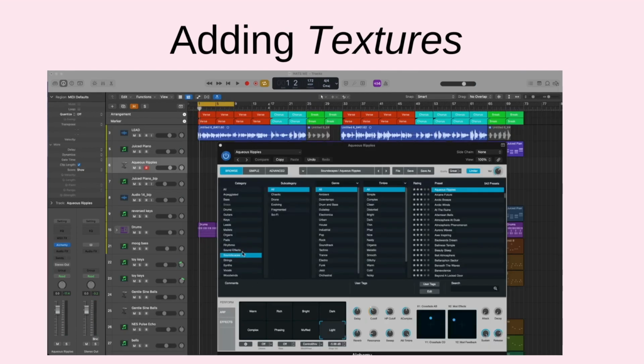Now let's talk about adding some textures. So I love these that fill out the sound. They're kind of like drone sounds, and I like using Alchemy in Logic. This is a stock Logic plugin. And I'm just messing around until I find something that I like, and I'm pretty much just going to hold out one note of this soundscape or this texture.